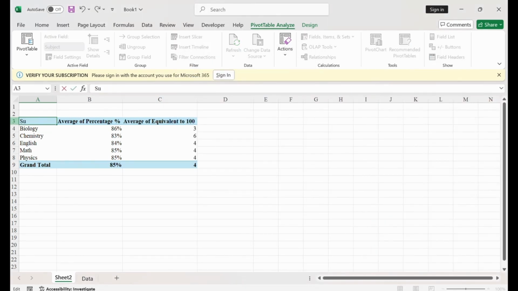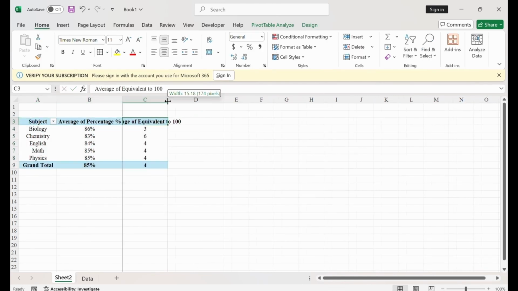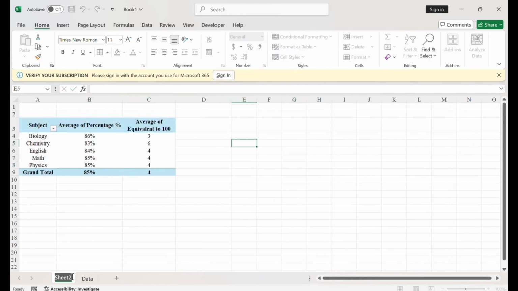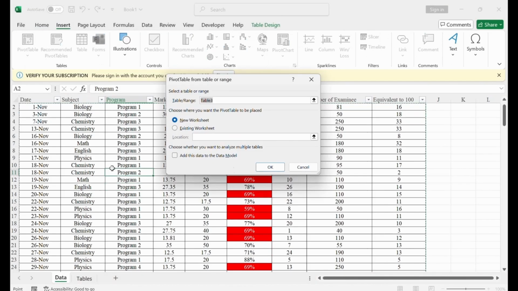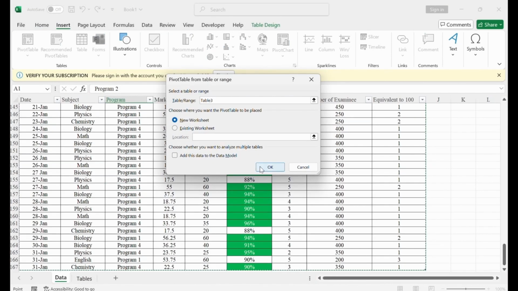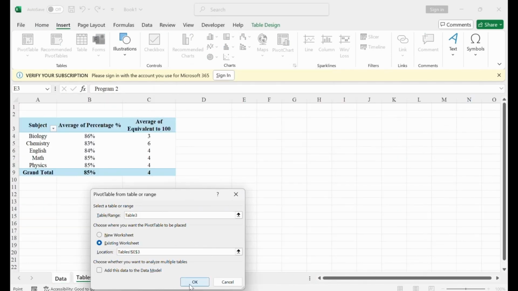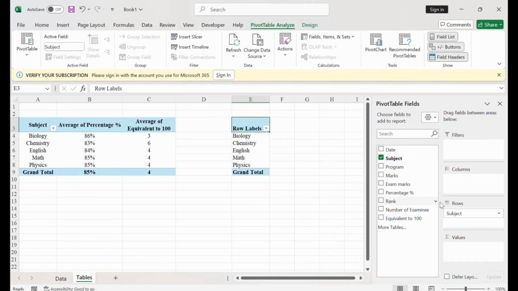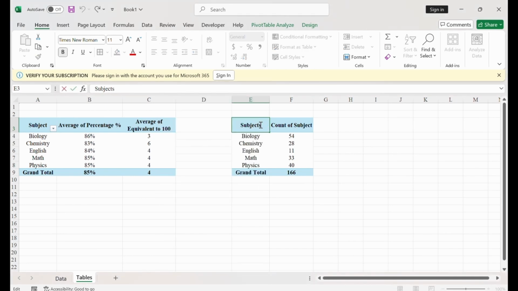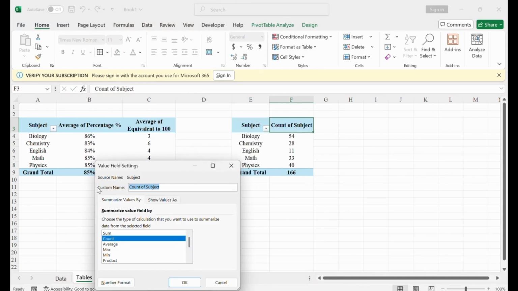We will change the column and sheet titles and fix the table so it looks better. Create another pivot table, but this time select the existing worksheet, where we put our first pivot table. This time select Subject as rows and Count of Subject as values field, as it will indicate how many exams was attended for each subject. Now fix the table formatting.